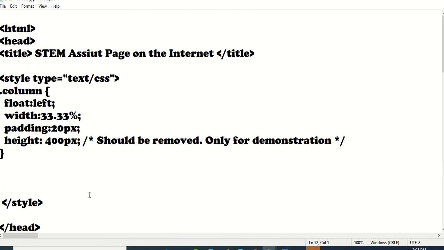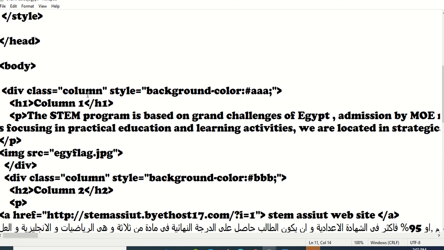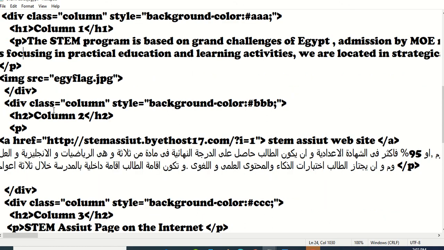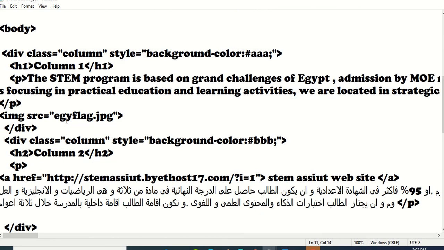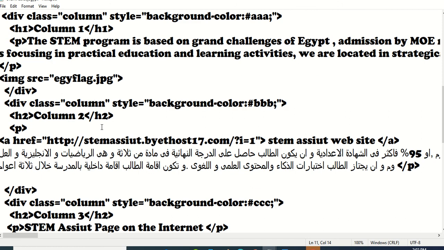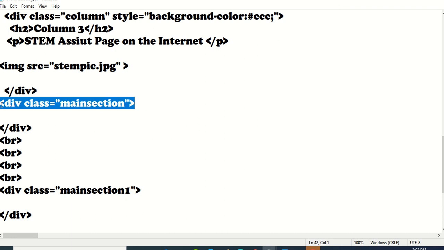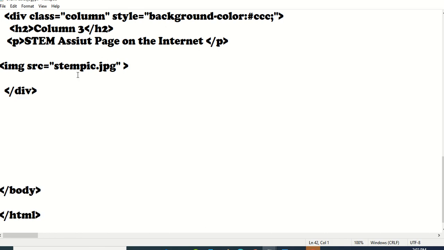We can imagine why this is the problem. Maybe we can change this padding to be 10 and this to be 300. Okay, and also this image does not appear here in the first column. Maybe put 500 here. In the main section, delete this division and this division also, and save.